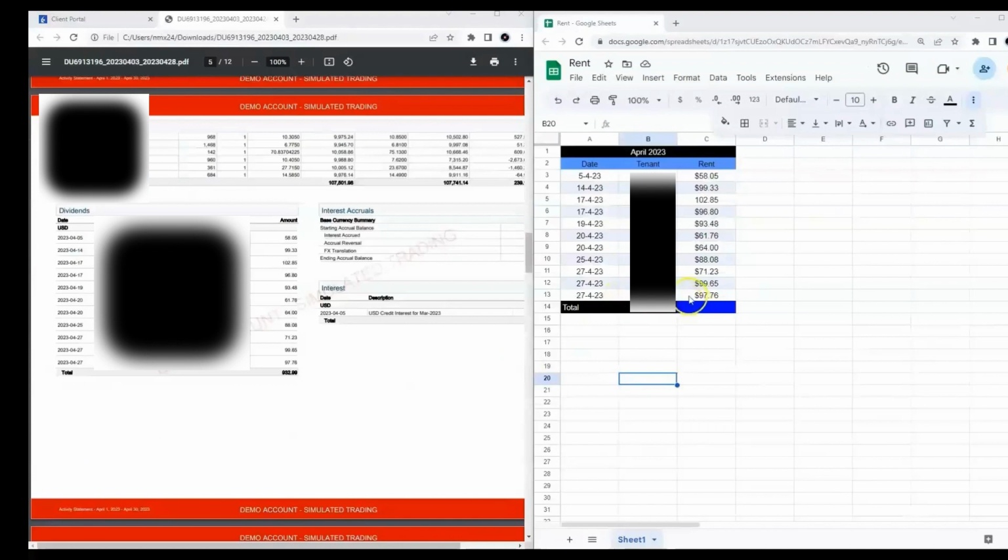Here is the completed table. I use the sum function to calculate the total dividends. In this column, I list the symbol of every stock, referring to them as tenants, similar to real estate. Observe the different dates when you receive cash throughout the month.